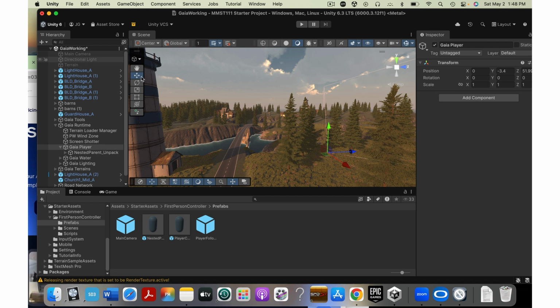So what you want to do is just raise this up so it's above the ground. It's better to be a little bit above the ground, and if you're not on the ground, it'll fall. You'll notice it in the game window when you push play.